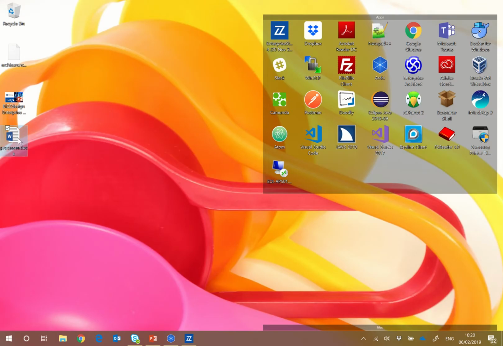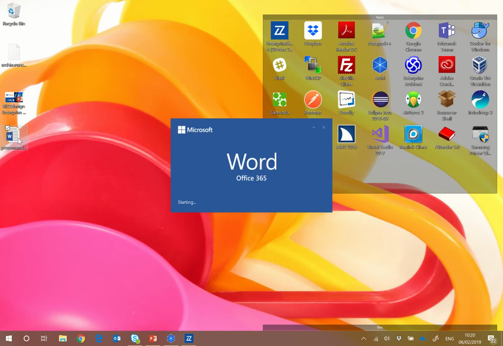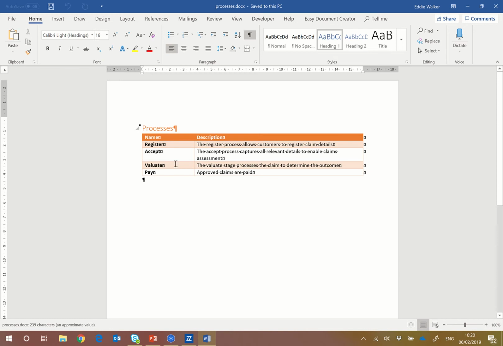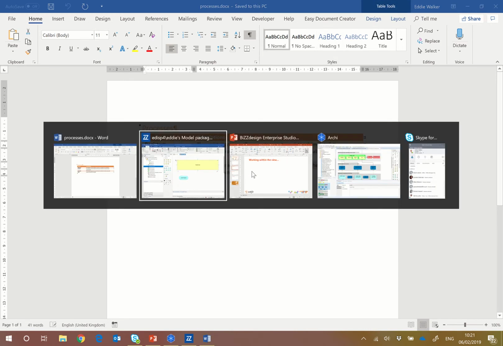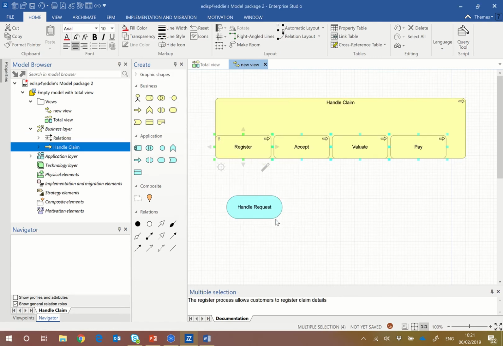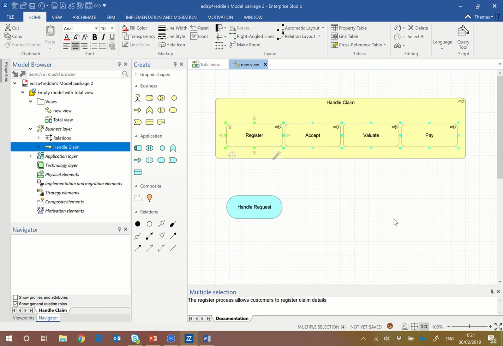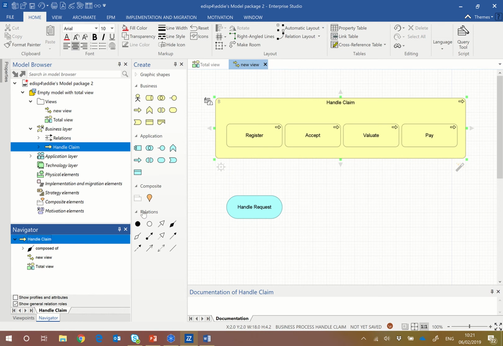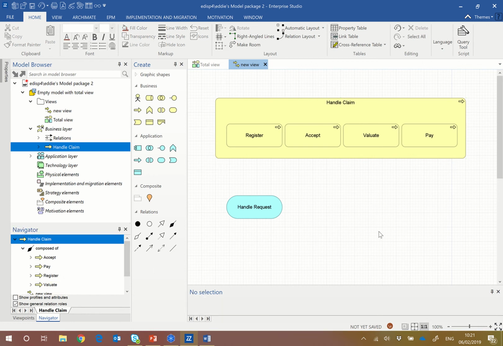If I just go to my desktop and open up this processes document, here are some I made earlier, and I can select those processes, and I can simply cut and paste that in, press OK, and what the tool has done in the background is it's created each of those processes, but if I navigate handle claim, what I see, it's also created the composition relationship to say that these processes are sub-processes of the handle claim process.